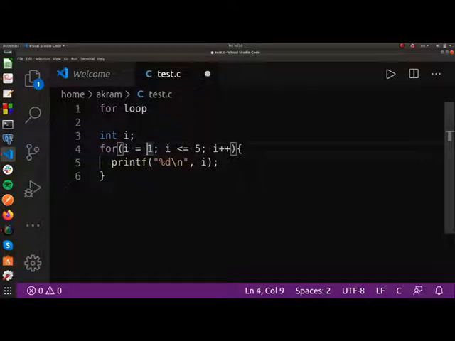So let's say here is our tracing. I begin with i equal to 1. Is i less than or equal to 5? True. Now it will print i. Then change i by 1.